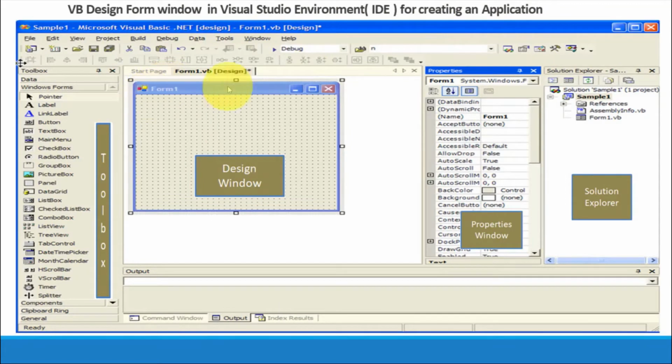Now this is the form where you have to develop forms for VB.NET. But this form is not alone. It comes with this entire environment, and this environment is called IDE, that is Visual Studio Environment, Integrated Development Environment. Why is it called Integrated Development Environment? Because it is integrated with many windows. See, 1, 2, 3, 4. And it has many menu bars and tool bars.